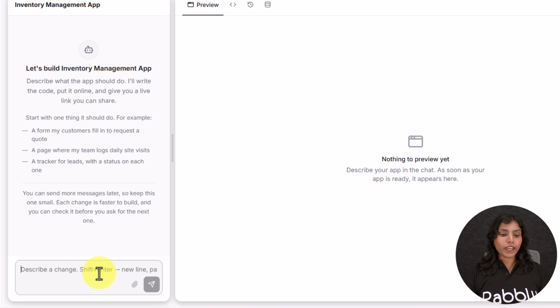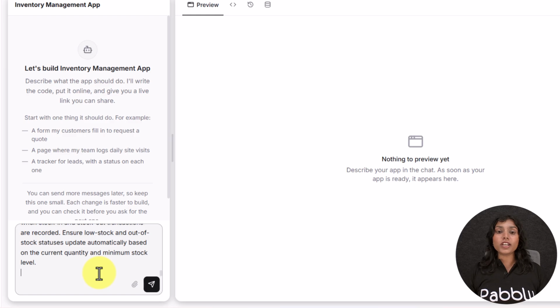So I'm simply going to paste my prompt over here that I have already written for my application. And I'm telling Pabbly Studio that I want a dashboard, a product management section, stock in and stock out functionality, transaction history, and low stock monitoring. I'm also defining the information each product should have, things like the product name, SKU, category, current quantity, minimum stock level, price, and supplier. Now I'm simply going to click on this Send Message button over here.